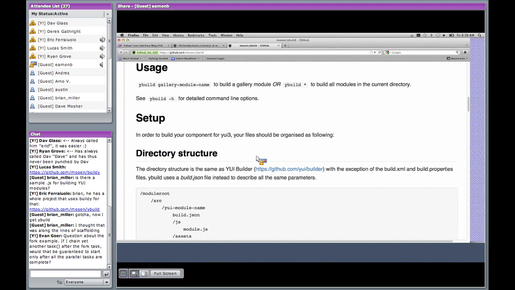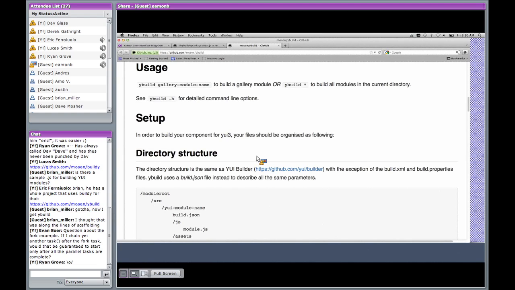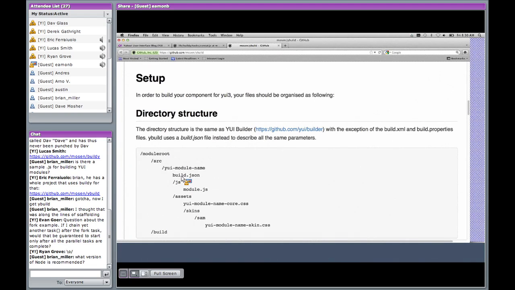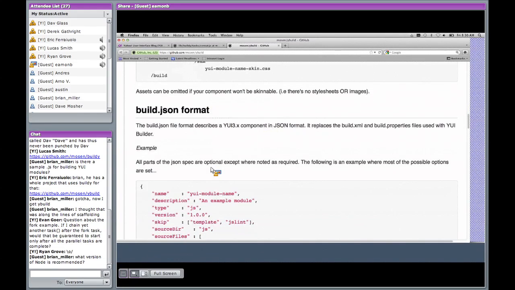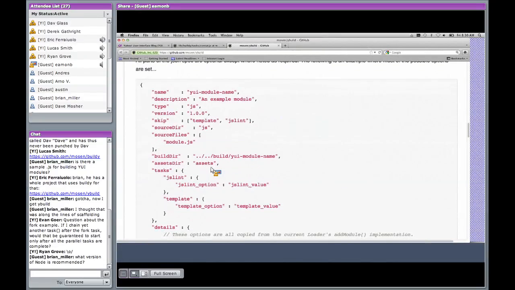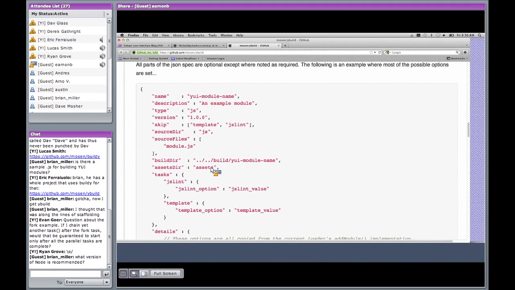So basically, the main parameter is either a list of directories, or you can use the shell matching to supply a list of directories to build. When it runs through all of those directories that you specify, it'll go looking for a build.json file. Usually, you can actually change that as part of the command line parameters. There's an example on the ybuild site of a module, and it's very similar to the build.properties file that you would have for YUI Builder, but in the language that we all know and love. Yes.